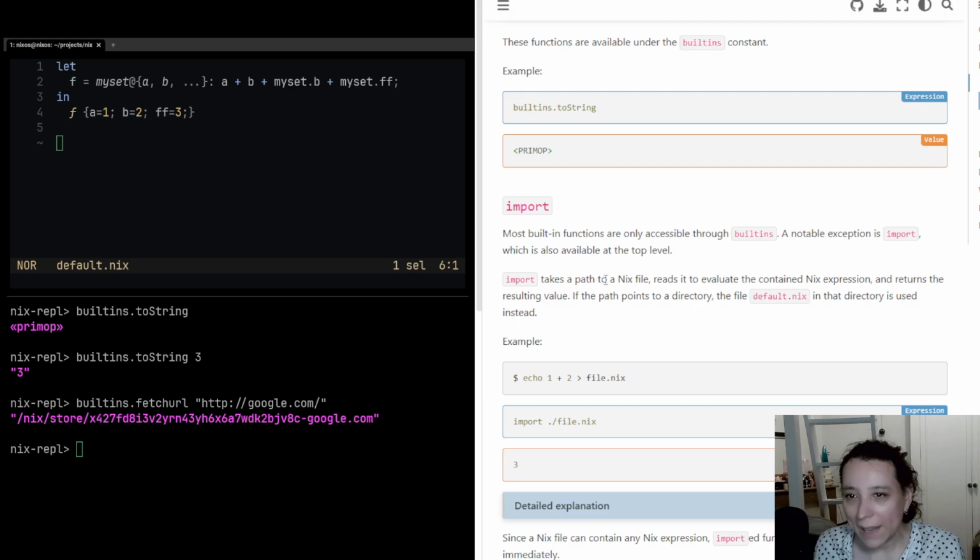Import takes a path to a Nix file, reads it to evaluate the contained Nix expression, and returns the resulting value. Okay. If the path points to a directory, the file default.nix in that directory is used instead. I see. So it's just going to evaluate and print it out, right? Let's try that out.